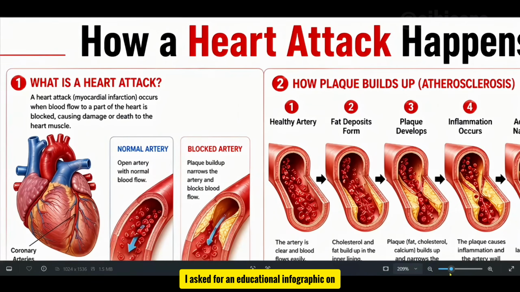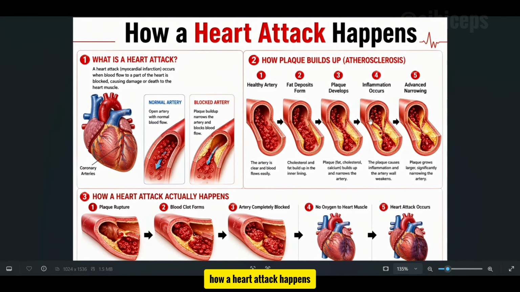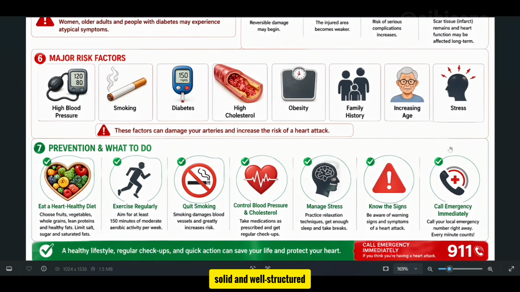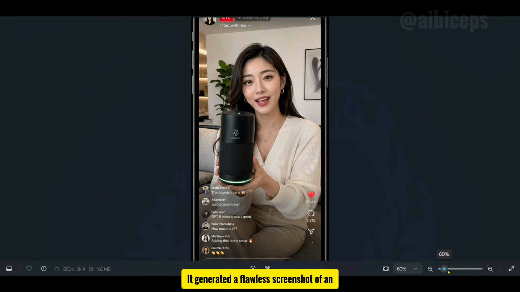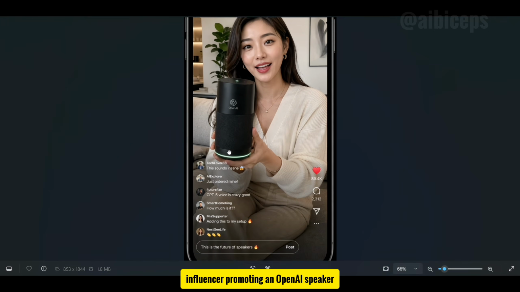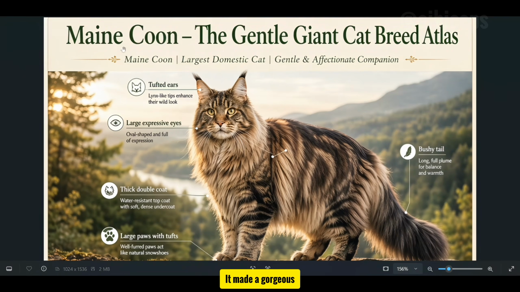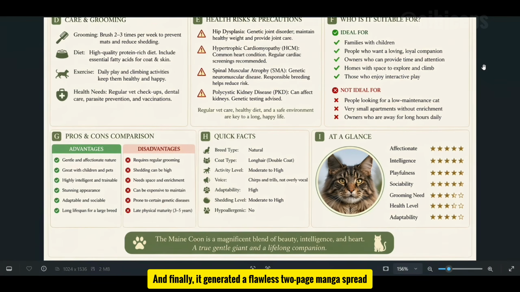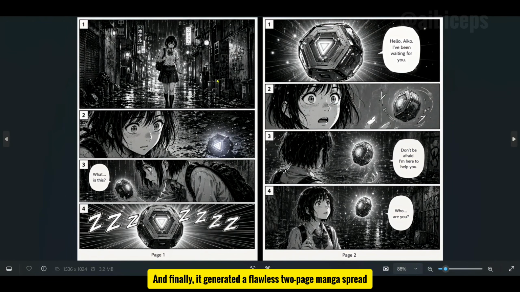I asked for an educational infographic on how a heart attack happens. Now, I'm no doctor, but the informative details and medical illustrations look incredibly solid and well structured. It generated a flawless screenshot of an influencer promoting an OpenAI speaker. It made a gorgeous, highly detailed infographic about a Maine Coon cat. And finally, it generated a flawless 2-page manga spread that looks insanely authentic.